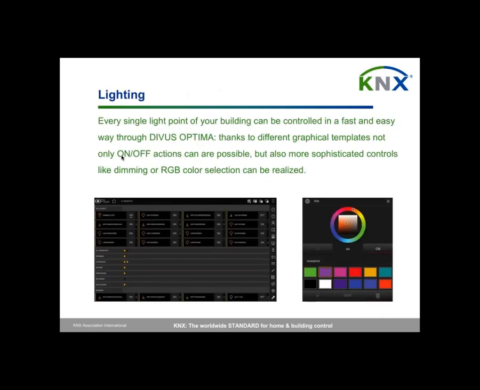Okay, let's see some examples of what a visualization is. So this is an example of a touch panel. You can see here we have the control of the lights, but not just the control, but also the status. So when we switch on the light, we can see the dimming value, and we can also see that this is the real value coming from the light.